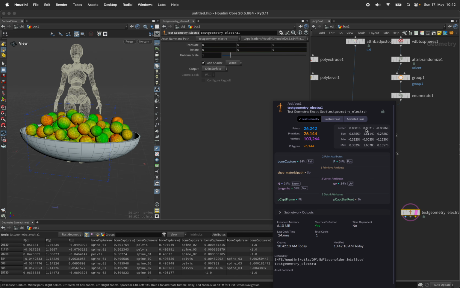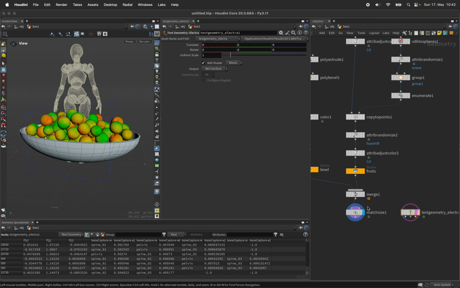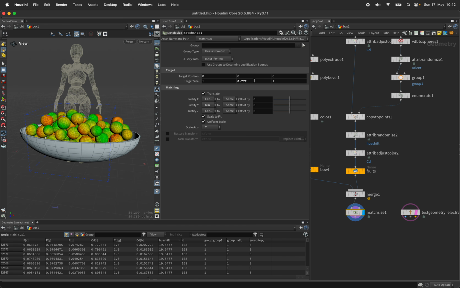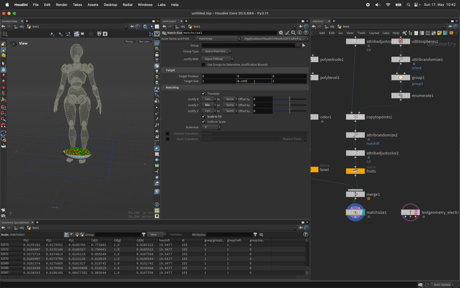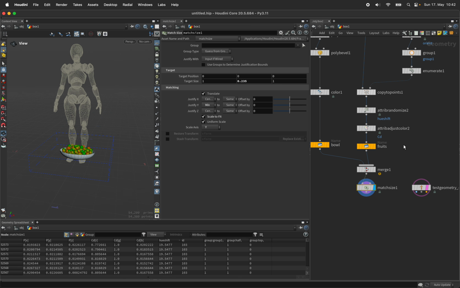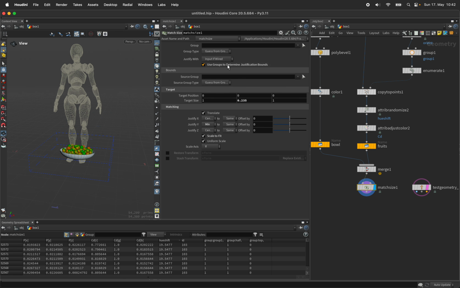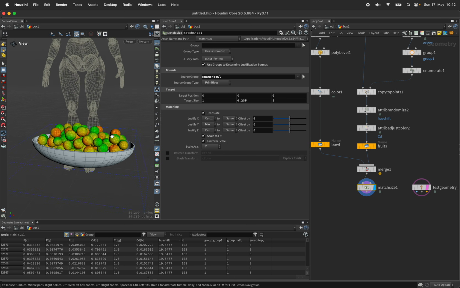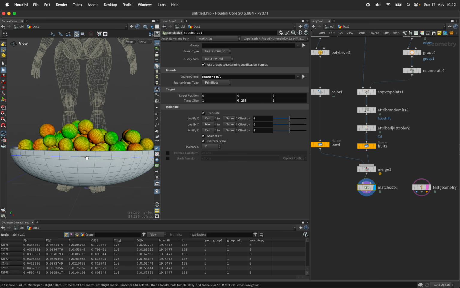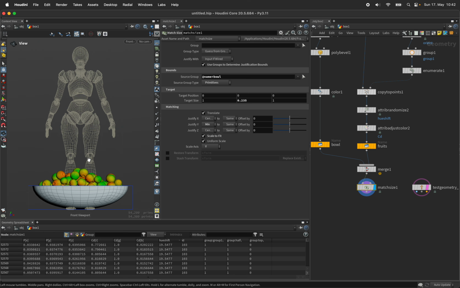She is 160, so we would dial down the target size accordingly so it roughly matches. And we can also just pick a group component from a primitive group like just the bowl and not the fruits. And then we can define the size of the bowl to, let's say, 0.15.